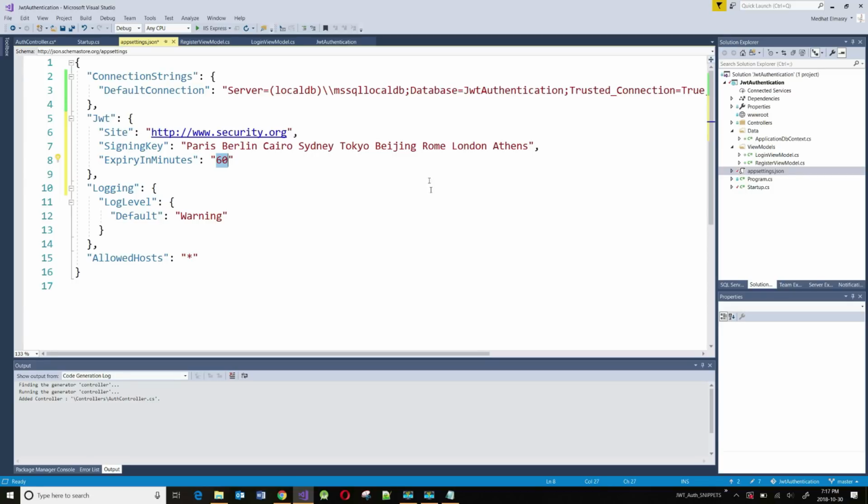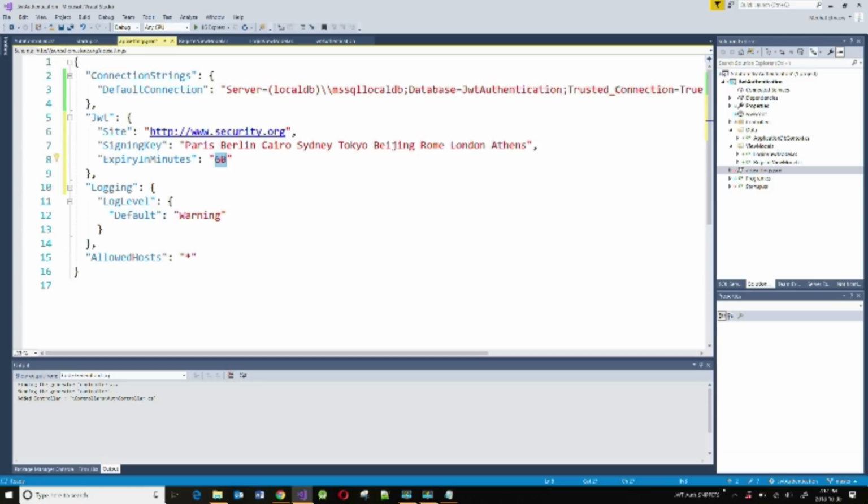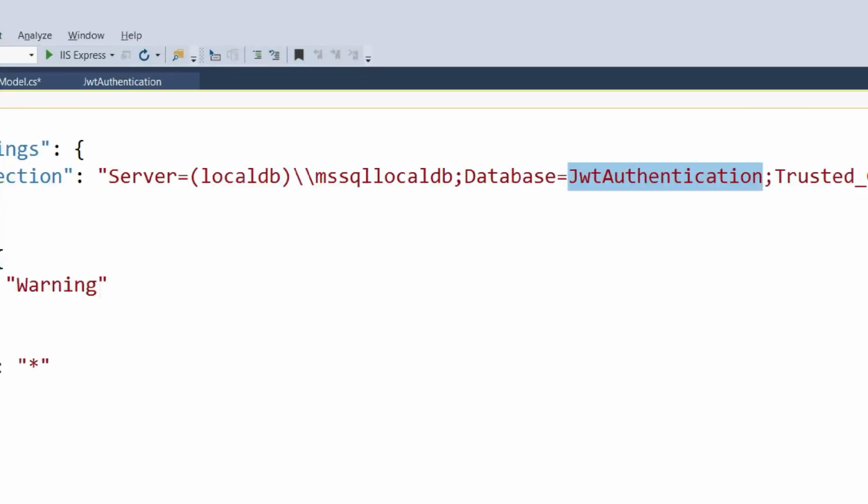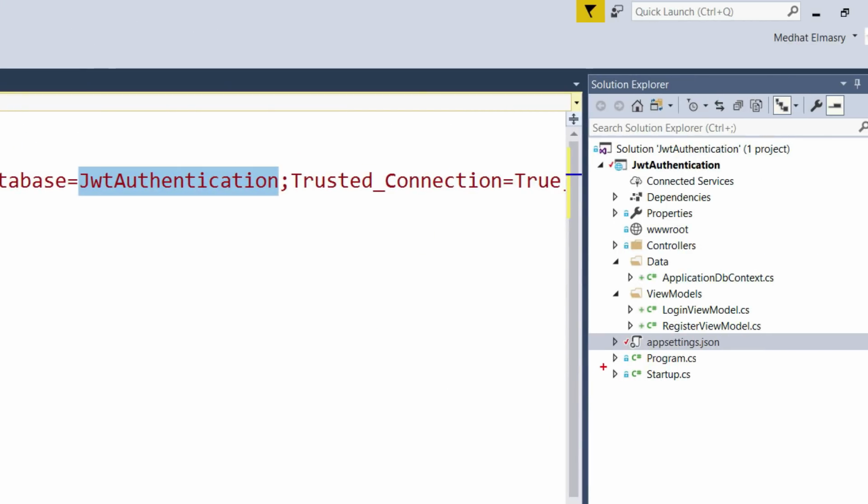If you want it to expire after days, you can just convert the number of days into minutes and stick it in here. We have to, at some point, associate the context class with the connection string. And this is typically done in the Startup.cs file in the ConfigureServices method. So let's open up the Startup.cs file.